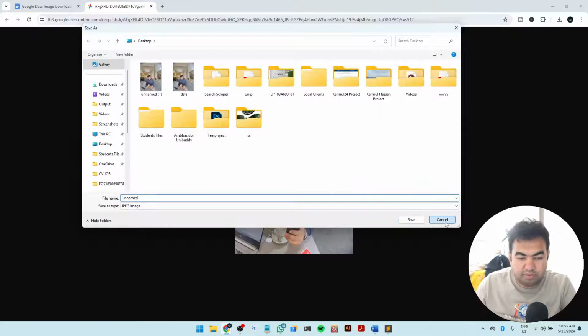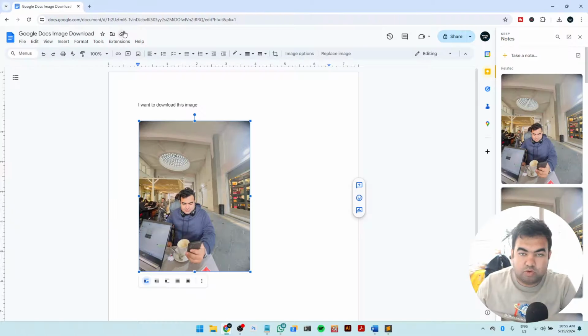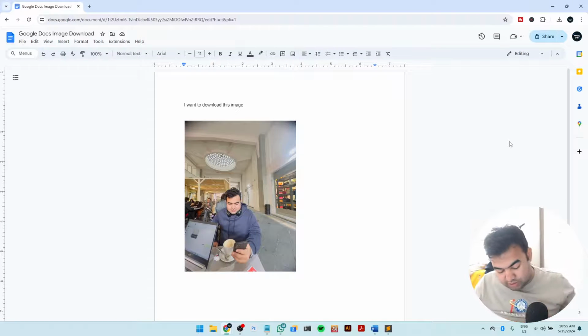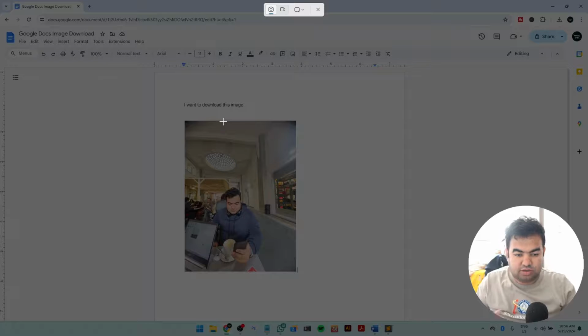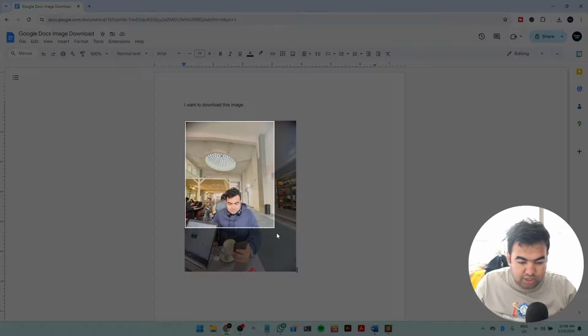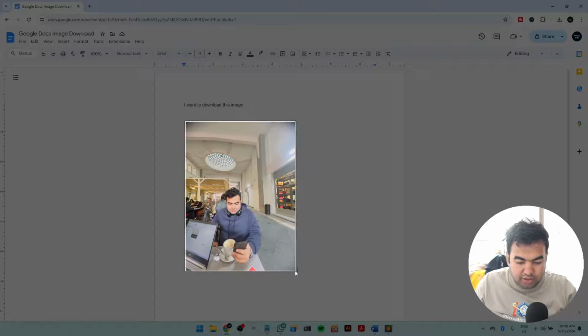So this is the second method, and there is one more method that is very quick and very easy. Just press the Windows key, Shift and S at the same time on your keyboard, and you will see the snipping tool inside your desktop. Just crop the image part using the snipping tool. So I'm just going to select this and crop it like this.